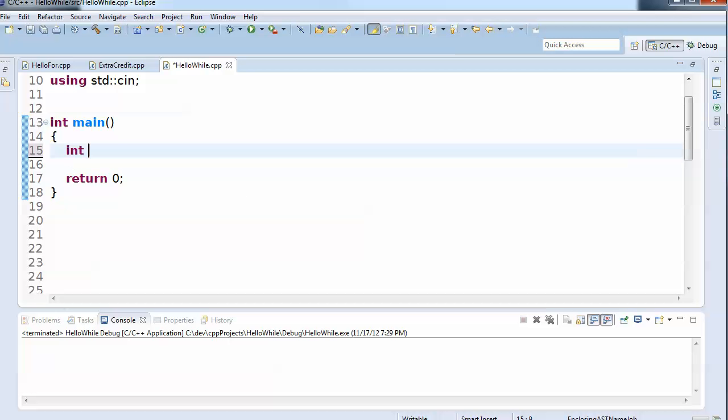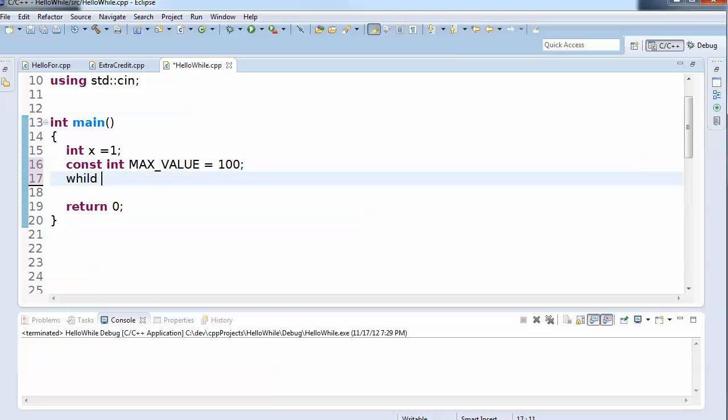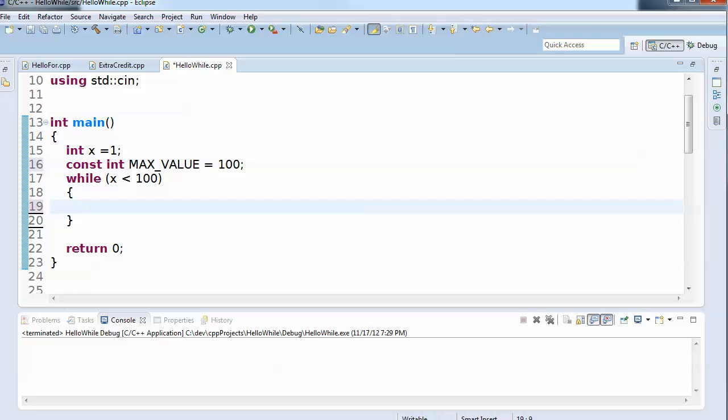So let's start with a variable x equals 1. We want a max value of, let's say 100, as our termination condition. And then let's say while x is less than 100. And then we'll put our brackets, and then we'll do something to x. So let's add x to itself. So this is the same as x equals x plus x.